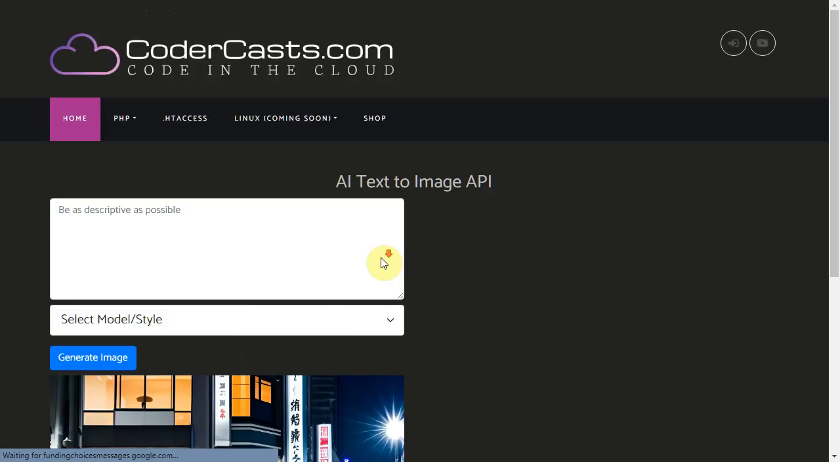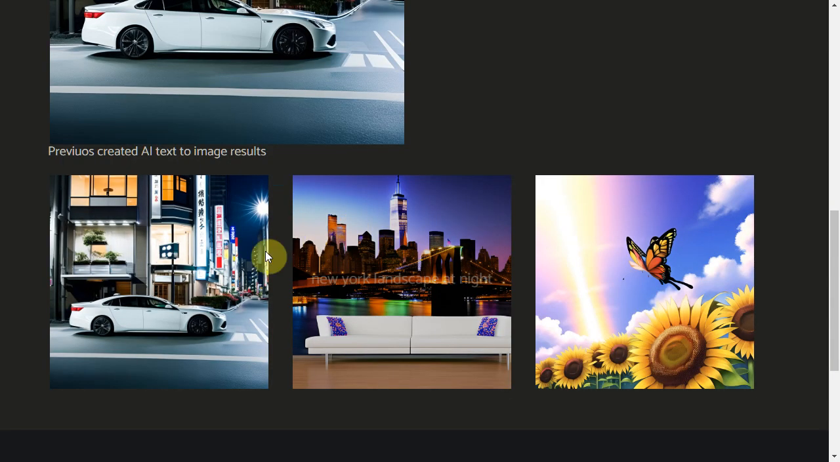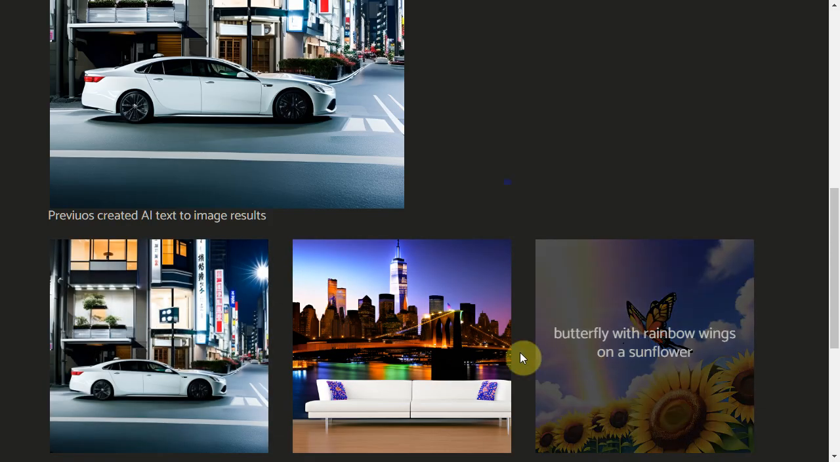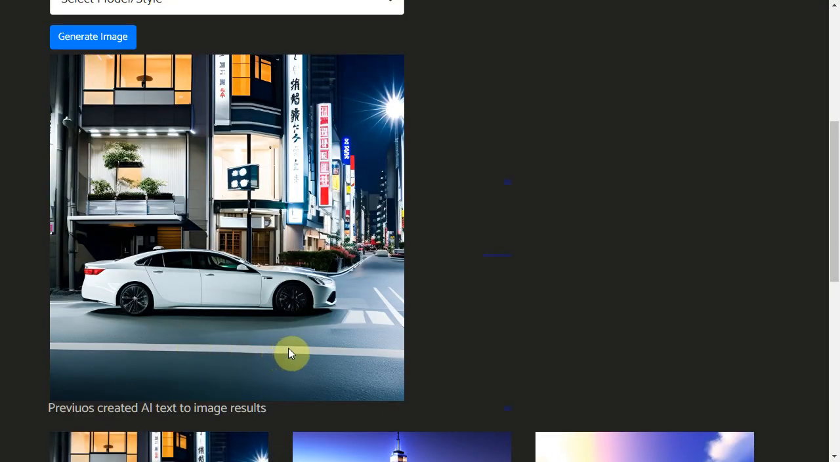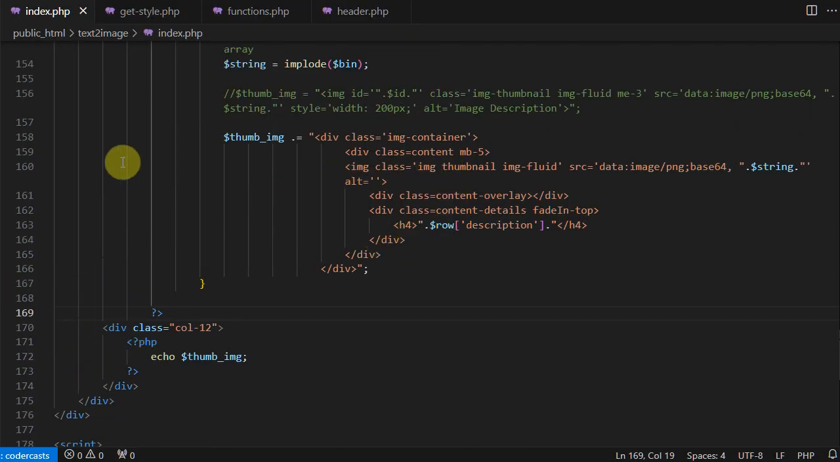So let's have another look, see what we can get from this one with a white car driving through the streets of Tokyo at night. And there we go, yeah, that looks like Tokyo. That's definitely a white car. It's not as advanced as the likes of DALL-E 3, but it's still something to play around with. It's been fun, working on this.